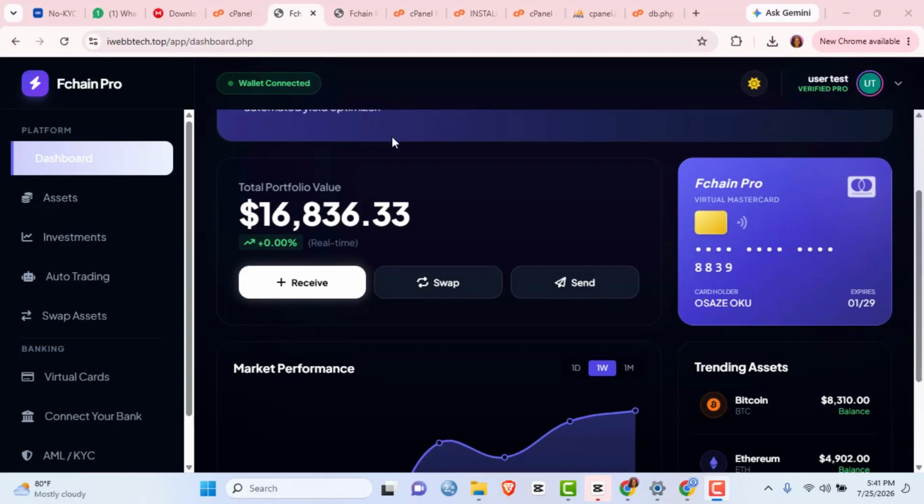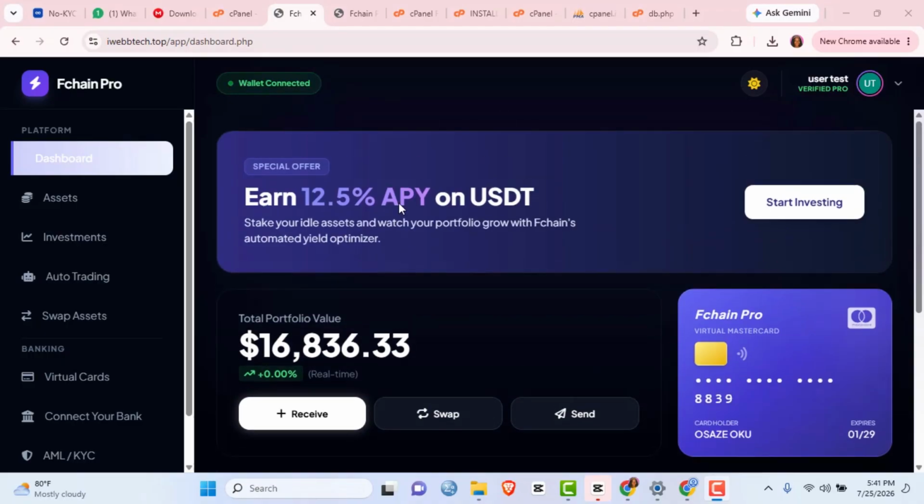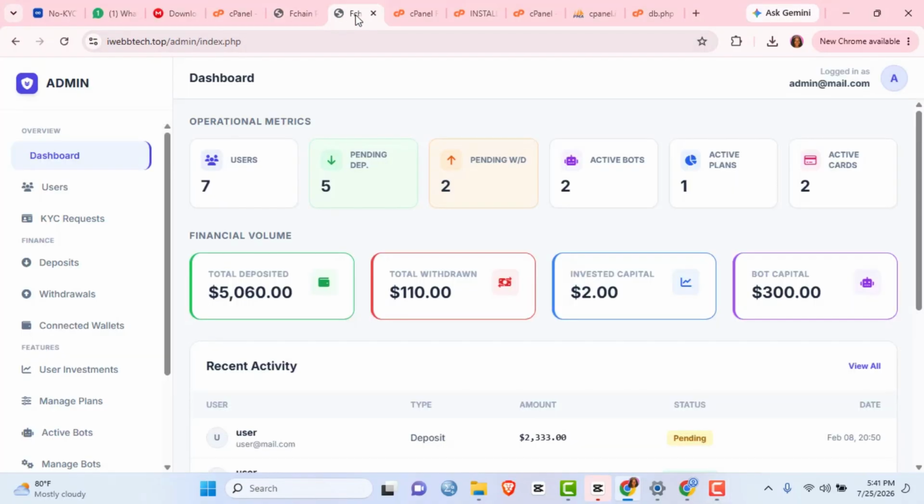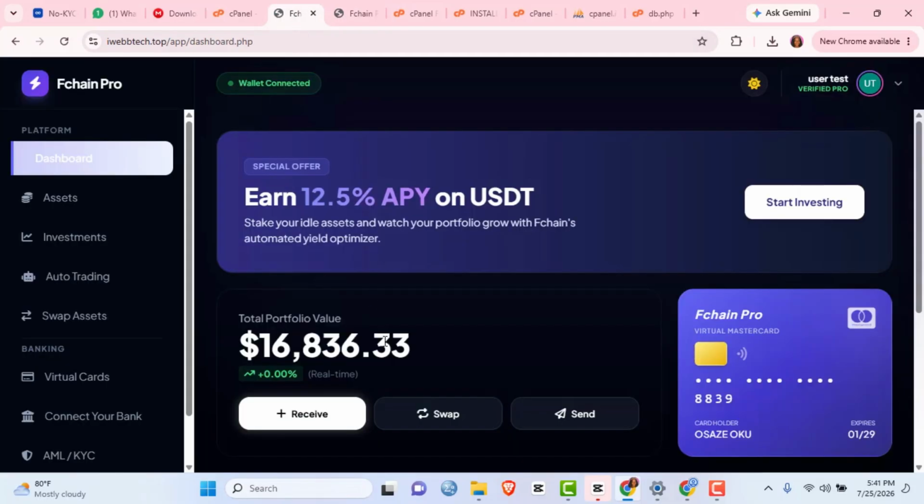So we have the admin dashboard and the user dashboard. This is our admin dashboard and this is our user dashboard. So let me quickly show you what the user dashboard looks like.